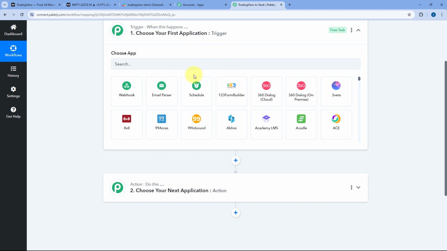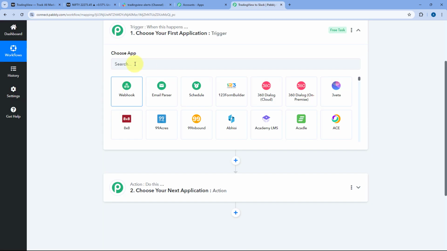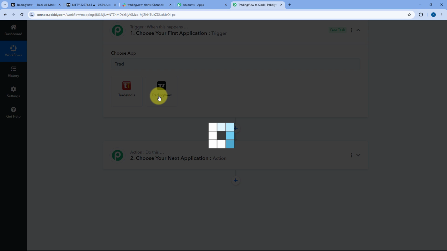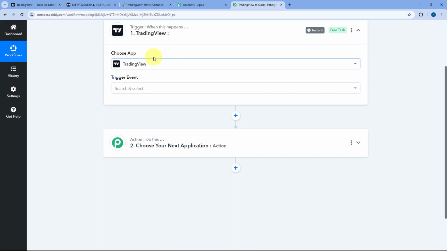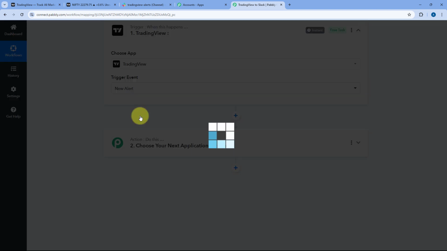After that, using this Pabbly Connect automation, we are going to send the same alert message on our Slack channel. So let's see how it is done. Here in our trigger window in Choose App, search for TradingView. Just select it. After selecting TradingView, in Trigger Event from this drop-down, select the trigger event as New Alert.